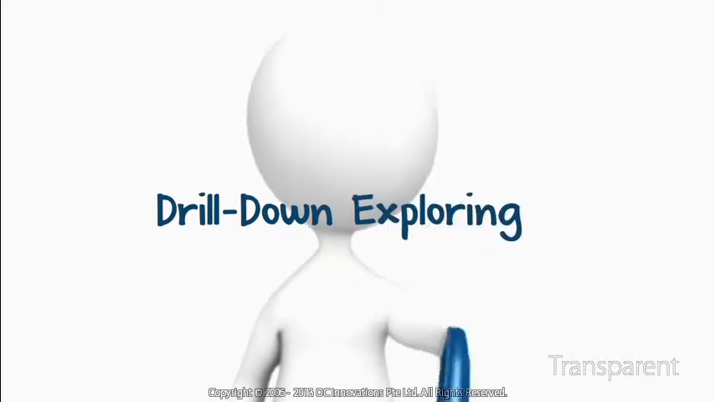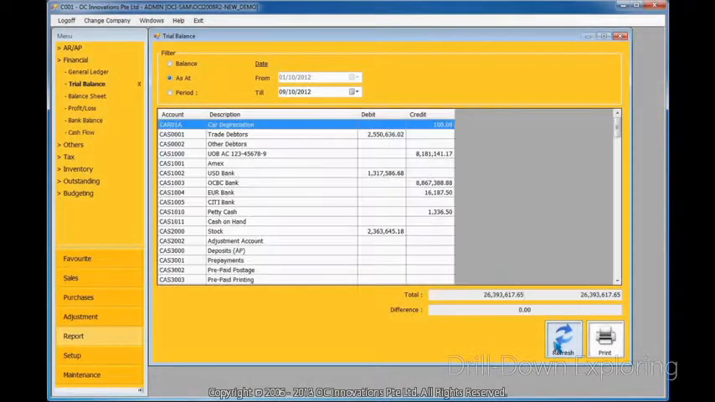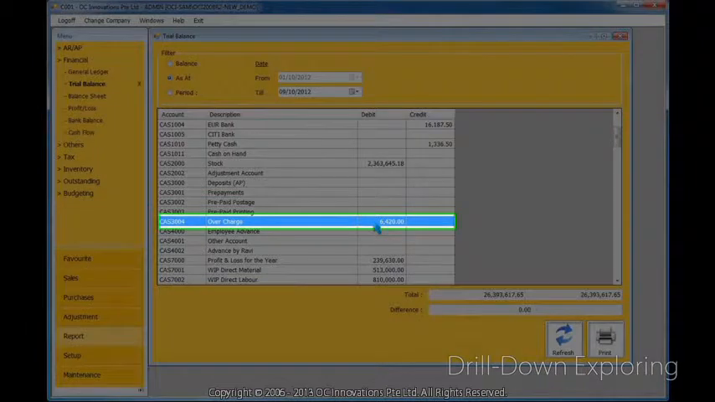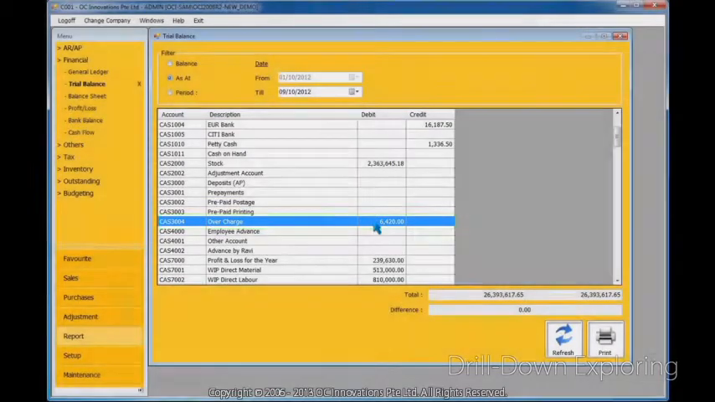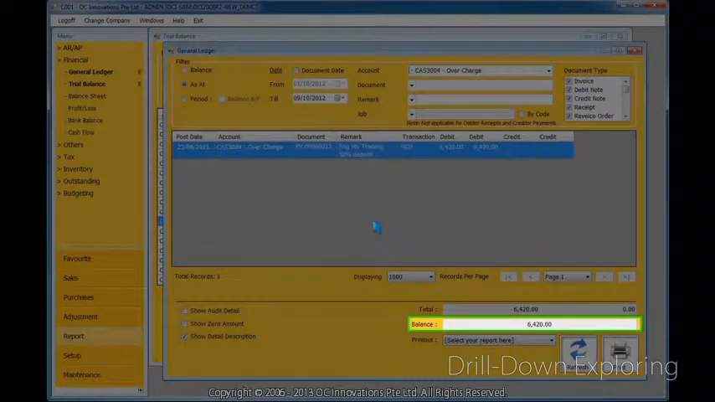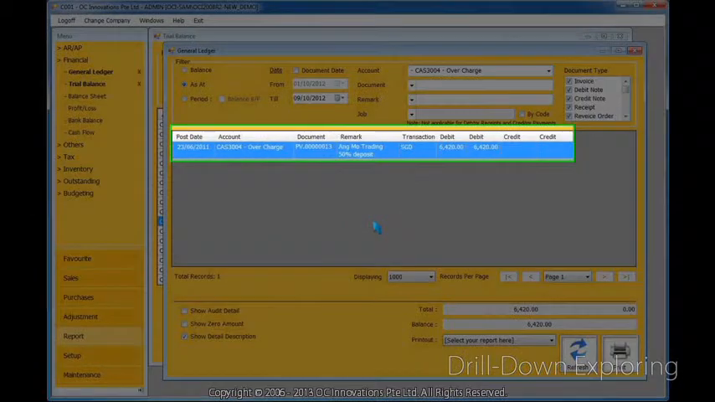Drill down exploring. Here, we are at the Trial Balance Report. Scrolling down, you can see that there is an overcharge account for $6,420. To check on this, you can do a drill down by double clicking on the item. The general ledger screen pops up. It displays how $6,420 is made up.